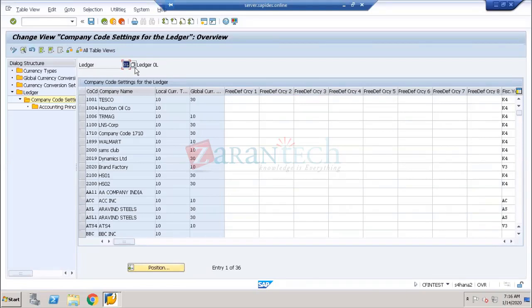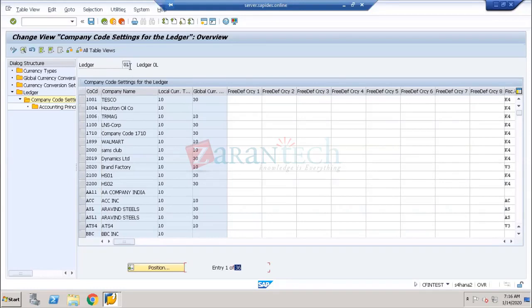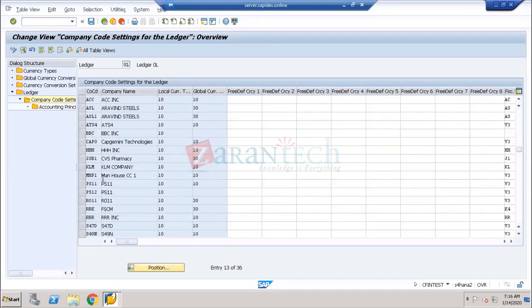You can see here it is the ledger, and I can see there are a total of 36 company codes. For all the company codes, I can see the leading ledger is assigned. It is not for selected company codes. It is assigned to all the company codes.